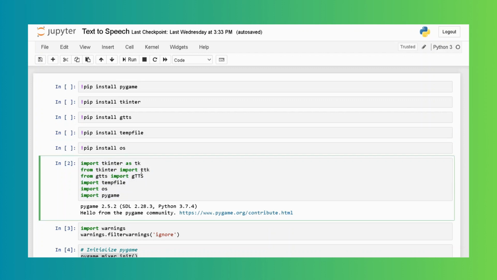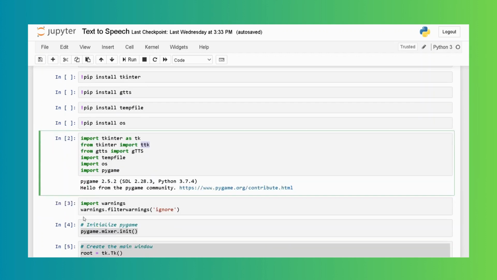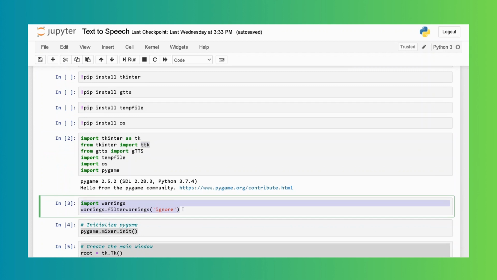libraries. Here TTK is nothing but themed Tkinter. Okay. Next, I'm also importing this warnings module to ignore all the warnings in this Jupyter notebook. Let's run this.